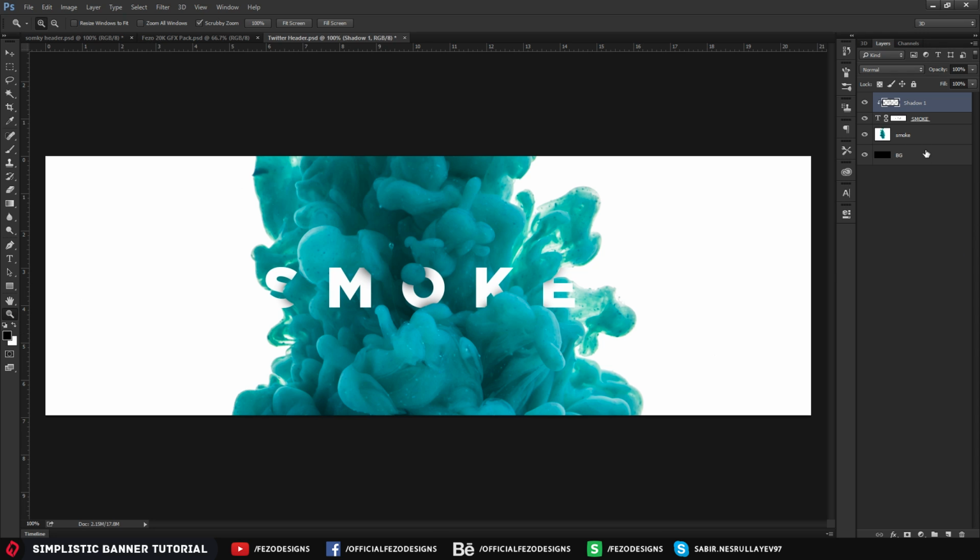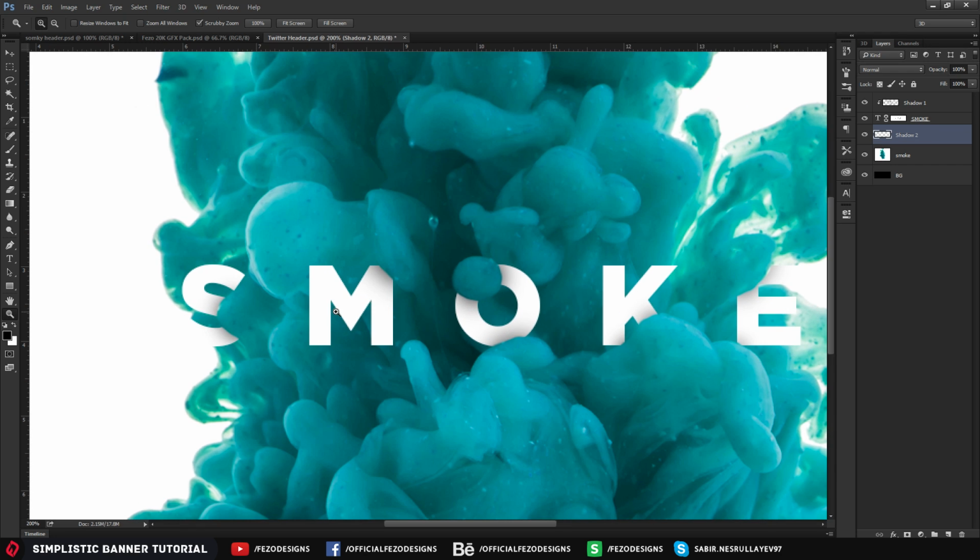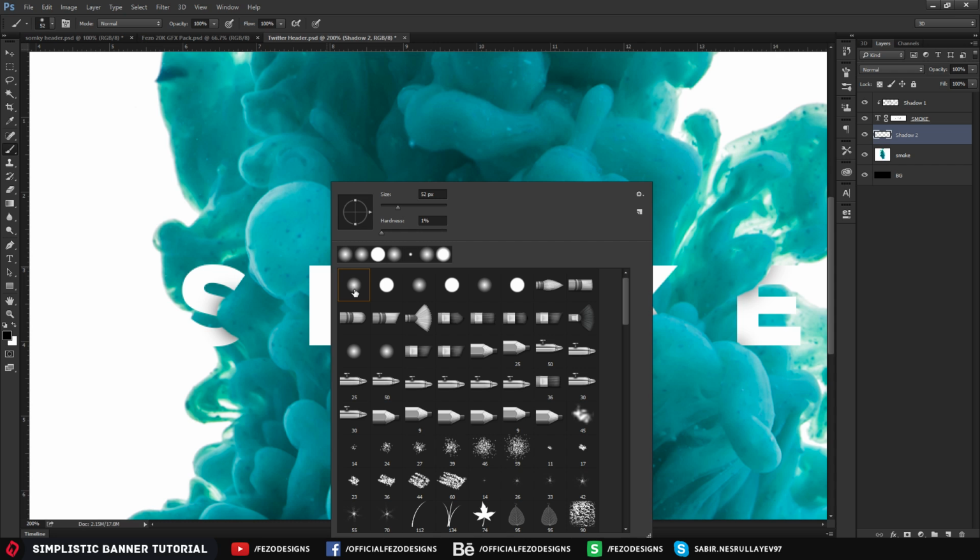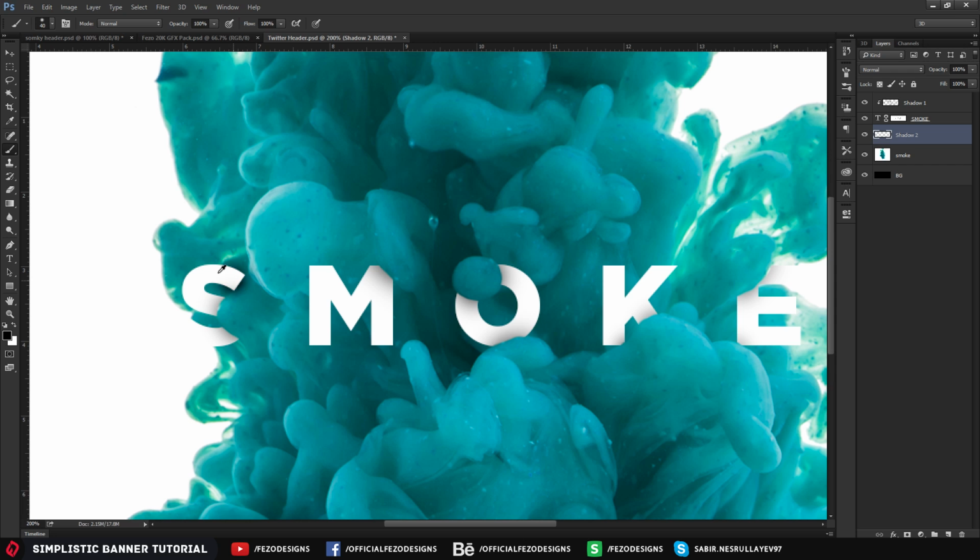Just go under the text and create a new layer and name it Shadow 2 and zoom in a little bit, select brush tool, make the opacity 100% and a little bit bigger brush, and make sure you selected the first one, the hardness 0%, just like that, and keep brushing this area.